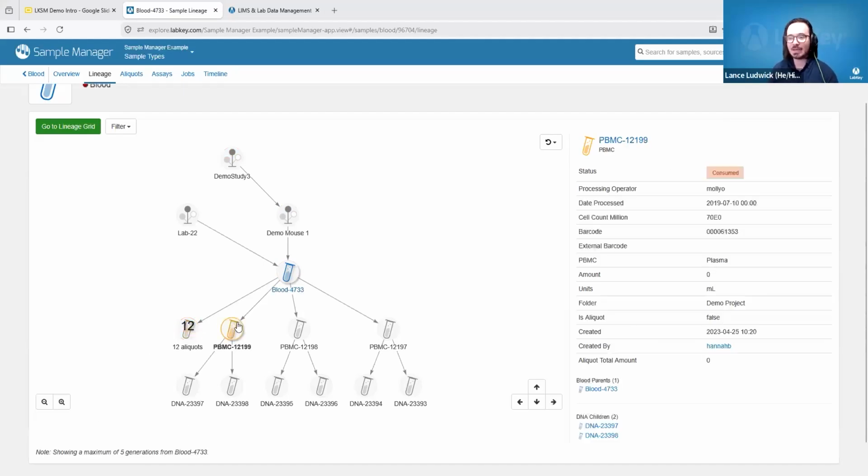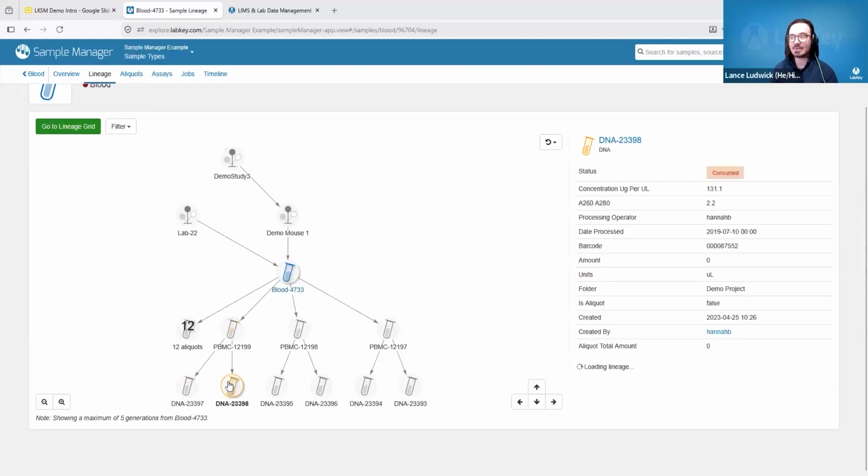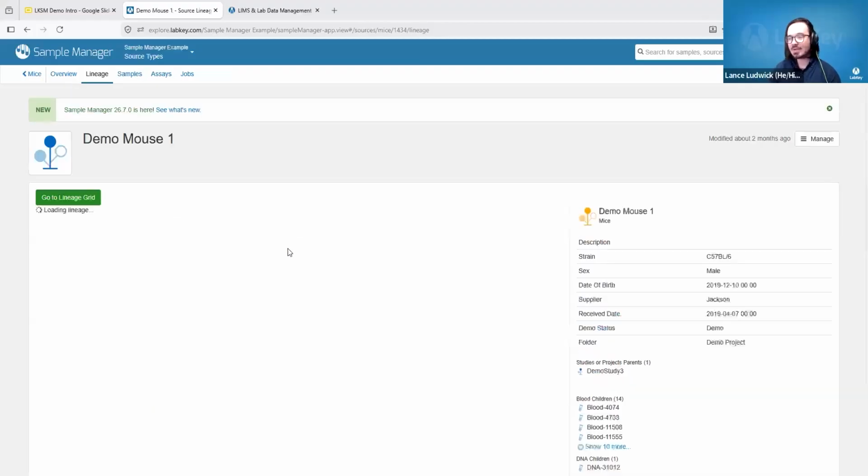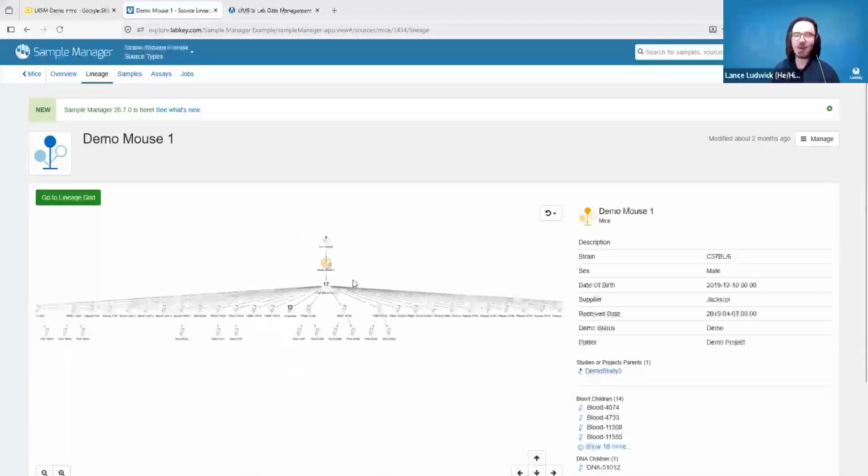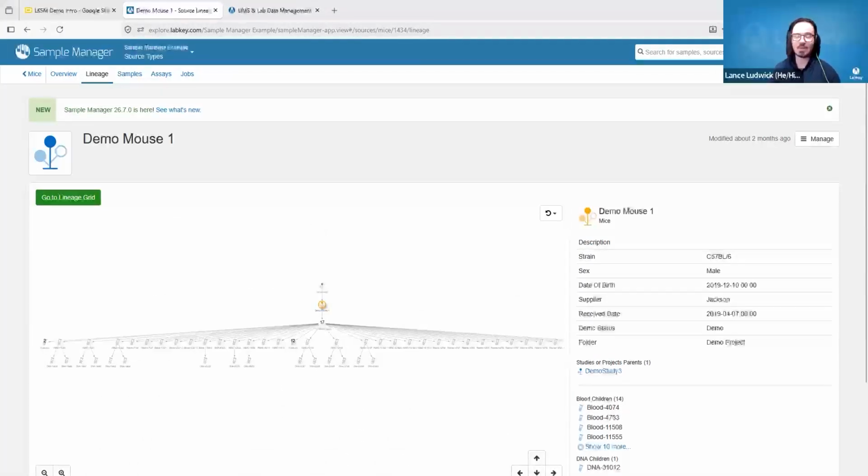I can also see the derivatives of this blood sample. So we have a blood sample that was derived into a PBMC sample, and this PBMC sample was derived into 2 DNA samples. All of this we're keeping very close track of. But I can also go to the mouse level and see all of the samples that come from this mouse. This is a super mouse, so it has a lot of samples associated with it.